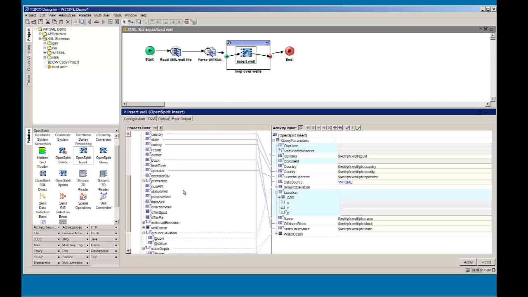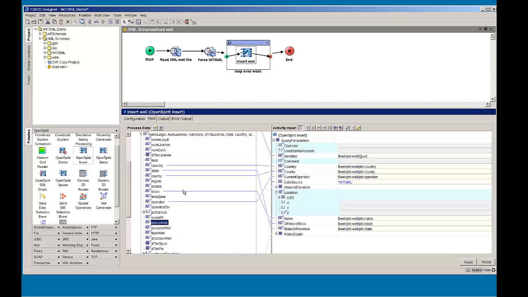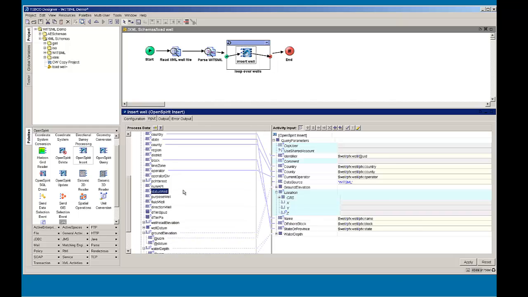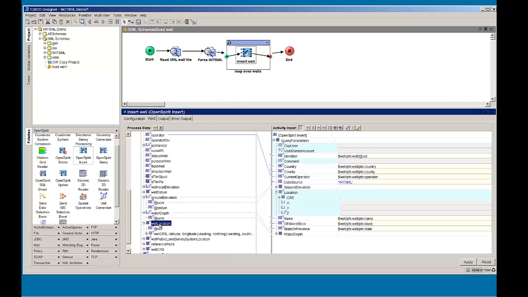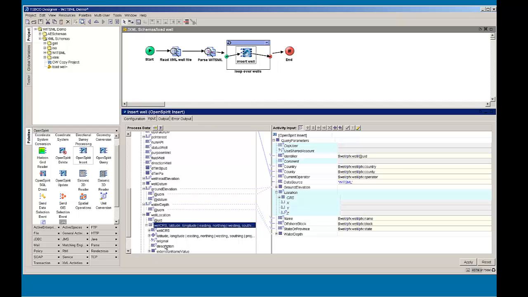Location. Well, my example data here is from the North Sea, so its location information is not valid for my project. My OpenWorks project is actually in Wyoming, so if I try to load the actual well location information from my source, the latitude and longitude would be outside the bounds of my coordinate system. So I'm going to just hard code a well location.